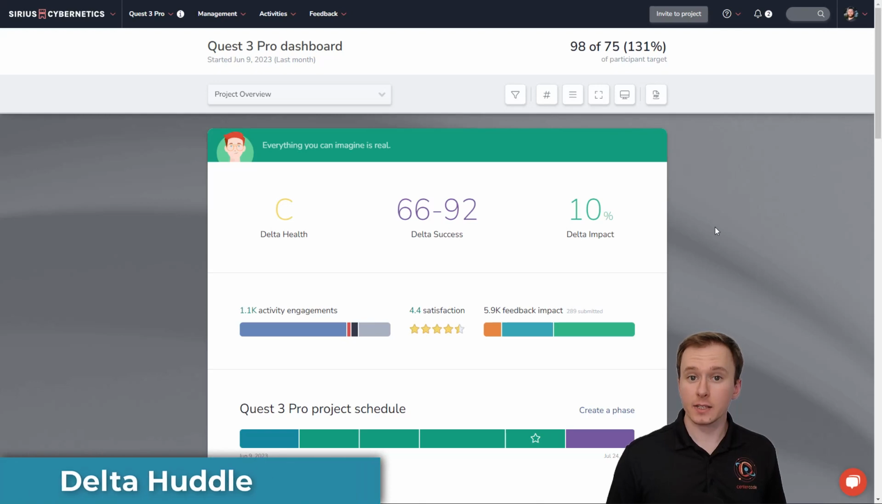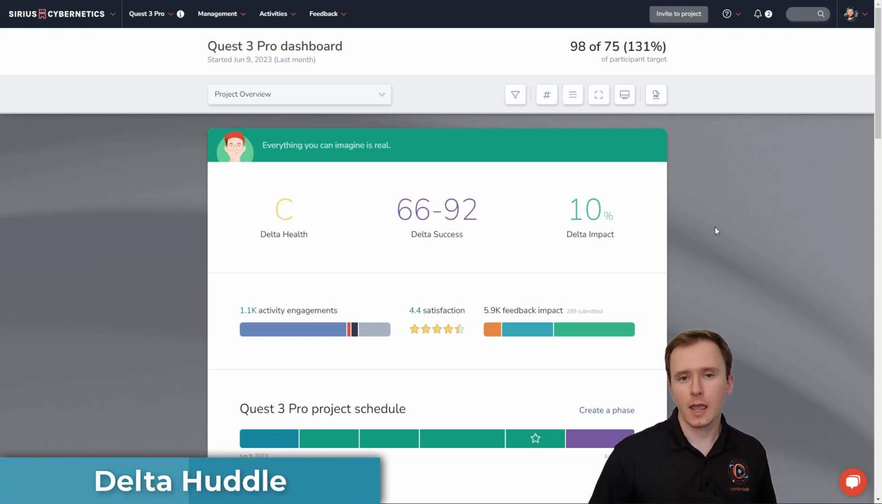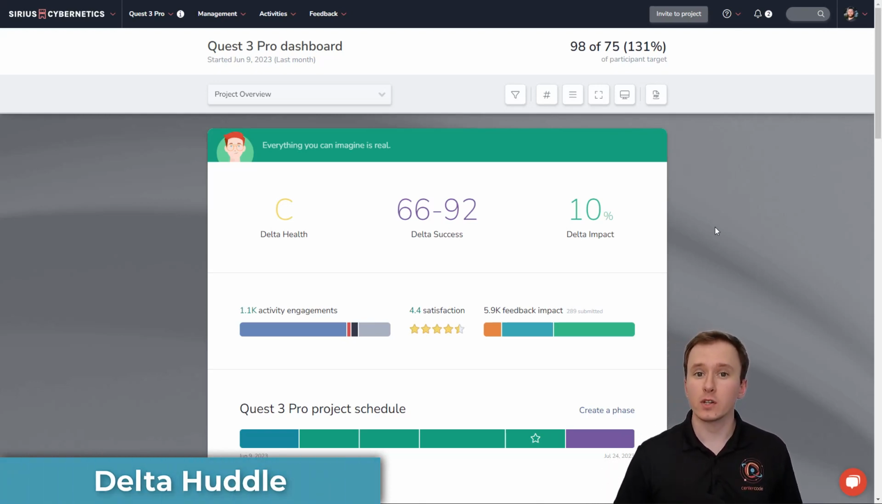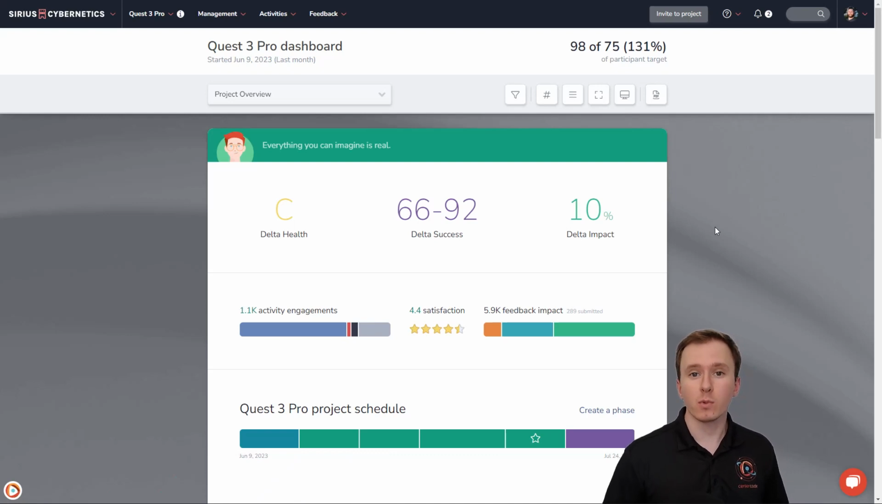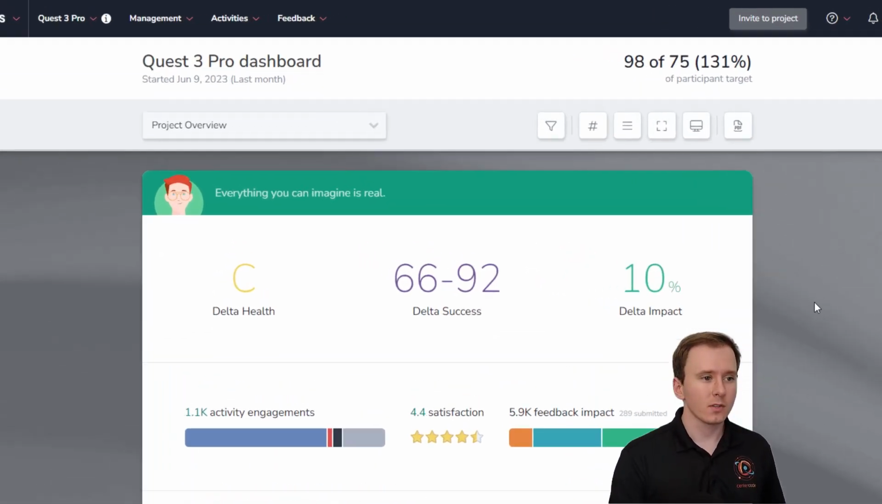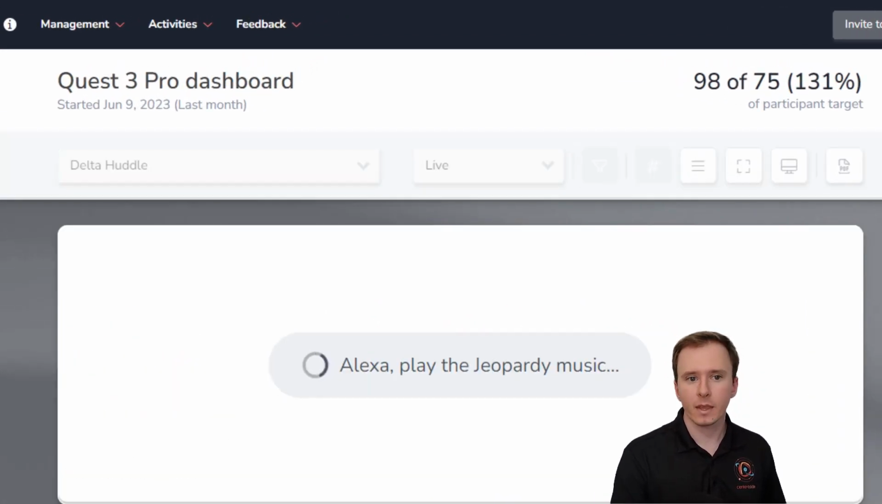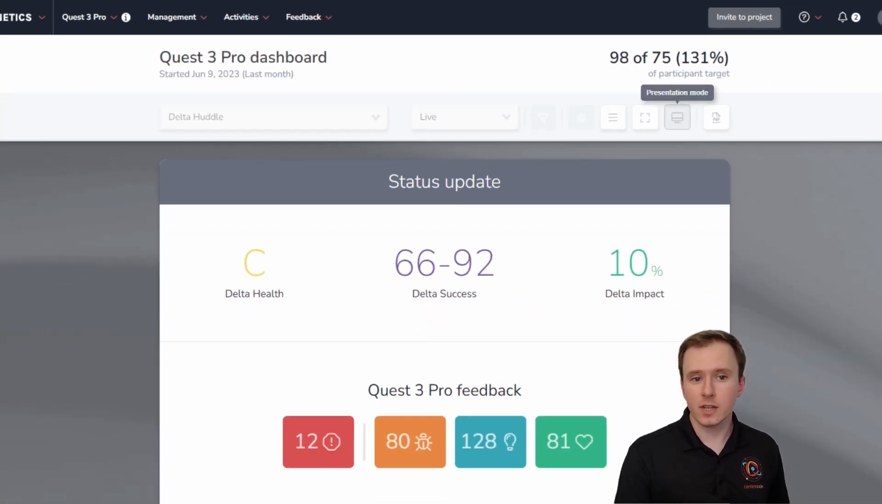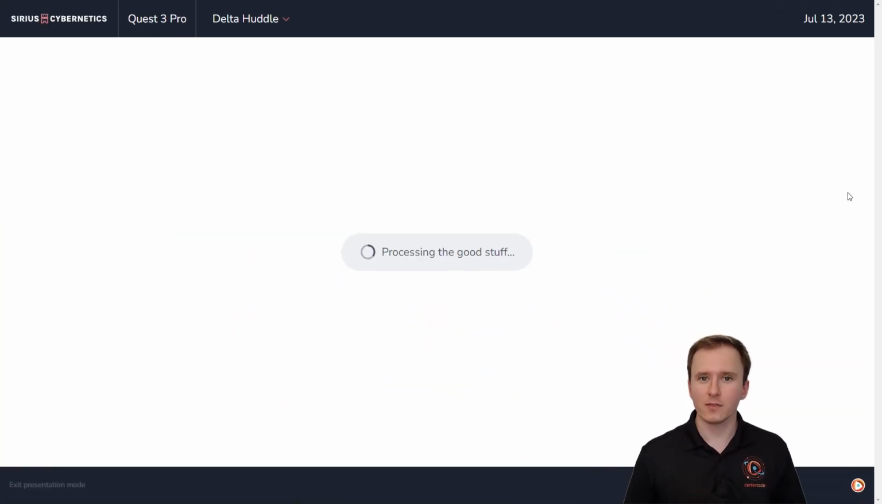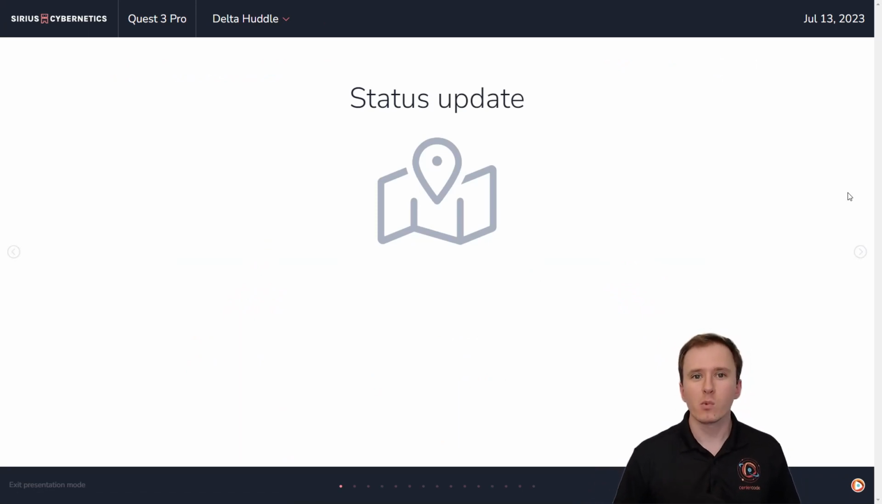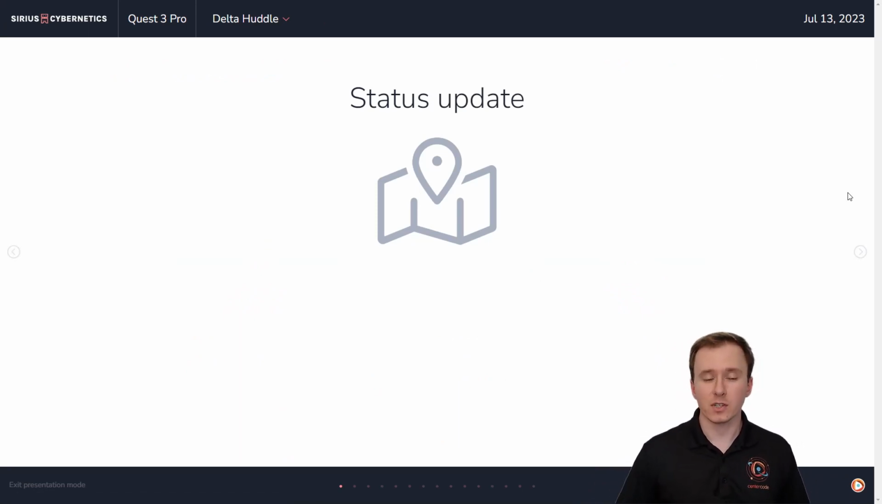All right, so our next dashboard is the Delta Huddle Dashboard. And this allows us to hold very efficient syncs with our stakeholders to present what's going on in the project and what we need to tackle as project managers. So let's go ahead and select Delta Huddle from our list right here. It's right here at the bottom. And we're going to check this out in presentation mode. These two are kind of tailor-made for each other. Delta Huddle works really, really great inside of presentation mode.